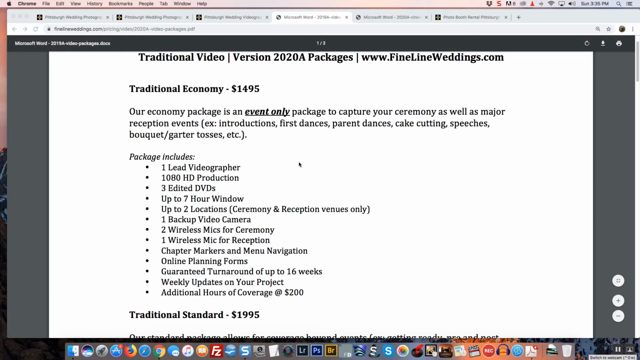If your intent for having your wedding day recorded for video is that you just want to make sure I want my ceremony, and I want my reception events, I want my introductions, I want my toast, I want my first dance, I want my parent dances, I want when we cut the cake, that's our economy package. Our economy package is an event-only package to capture your ceremony as well as major reception events. Example: introductions, first dances, parent dances, cake cutting, speeches, bouquet, garter tosses, etc.